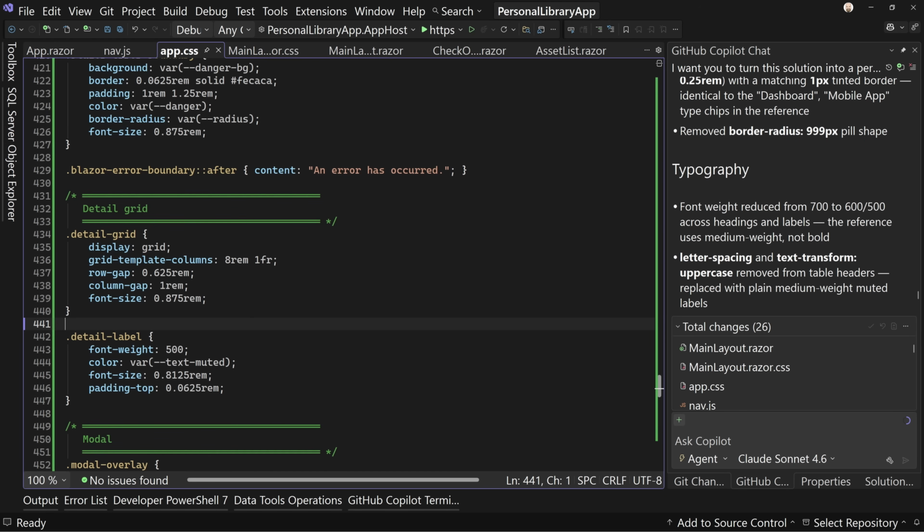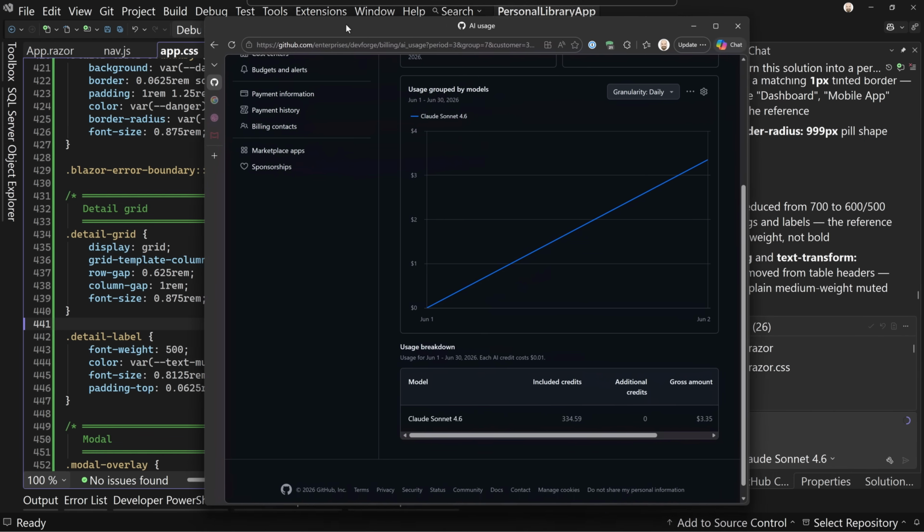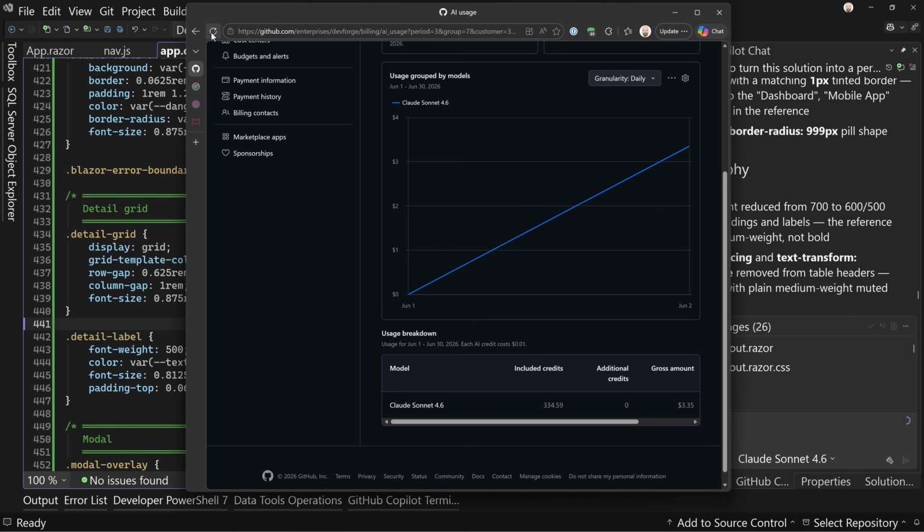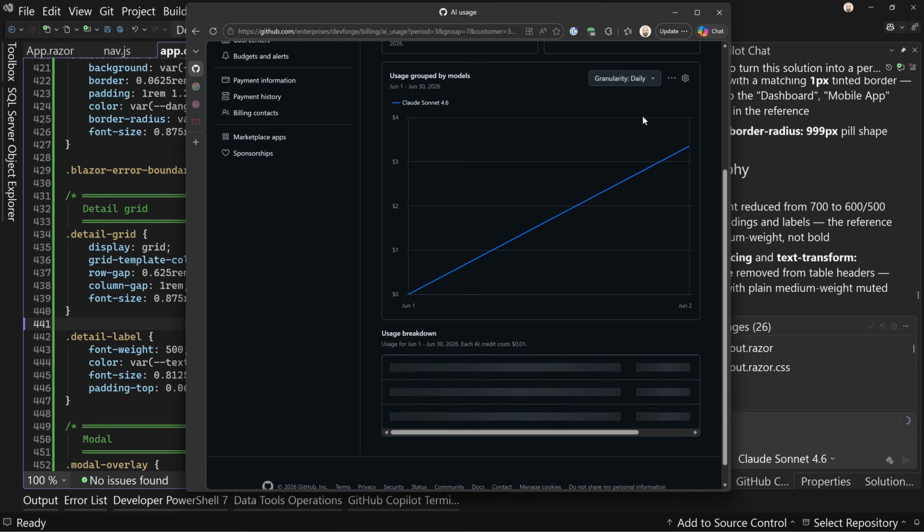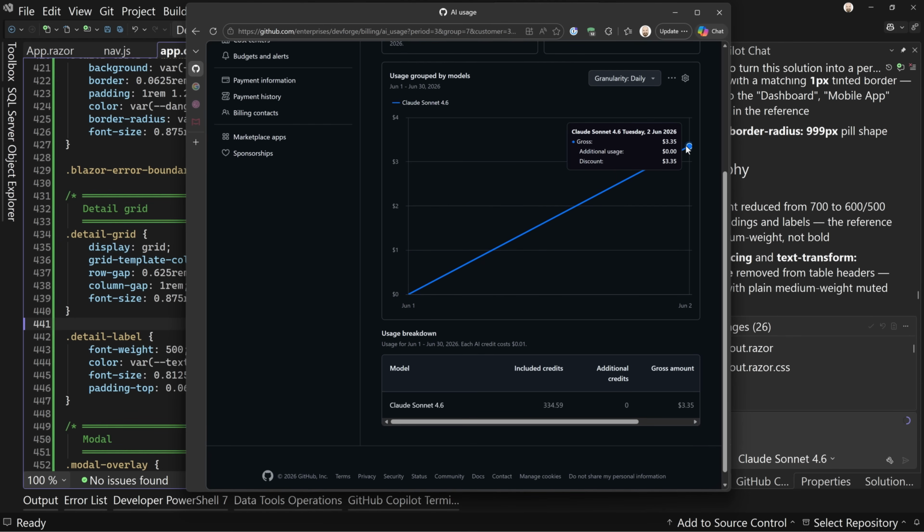Okay, so I've waited just about 12 hours. And if we refresh this, it still looks like the spending is about the same, $3.35, which is good. I mean, it's good that it's updating quickly.